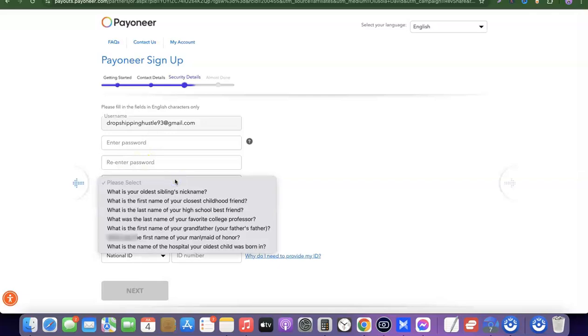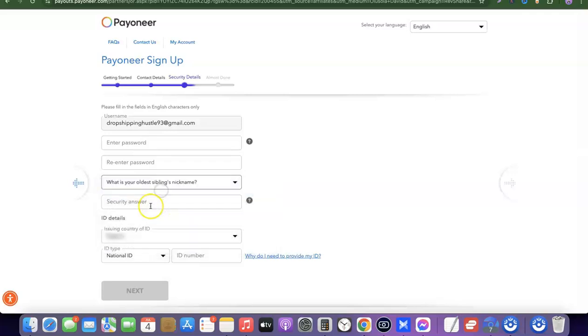So this security question is one of the things they're going to be asking you in case you lost your password or you want to reactivate your Payoneer account or something like that. So just scroll through the security question and choose the one you are certain you're going to remember. So I'm going to go with the first one, then I'm going to enter the security answer here.